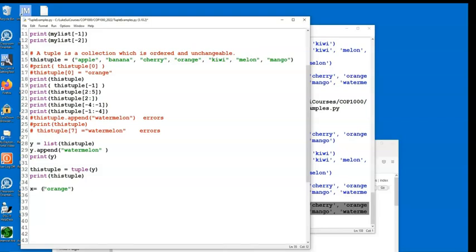X is a tuple. Y is a list. Why is X a tuple? Because this is parentheses, not a square bracket. If it's a square bracket, it's a list. If it's parentheses, it's a tuple. That's the difference. A square bracket makes a list. Parentheses make a tuple. So now this X has only one element, orange, only one. Normally, when we create a tuple, we have more than one element.